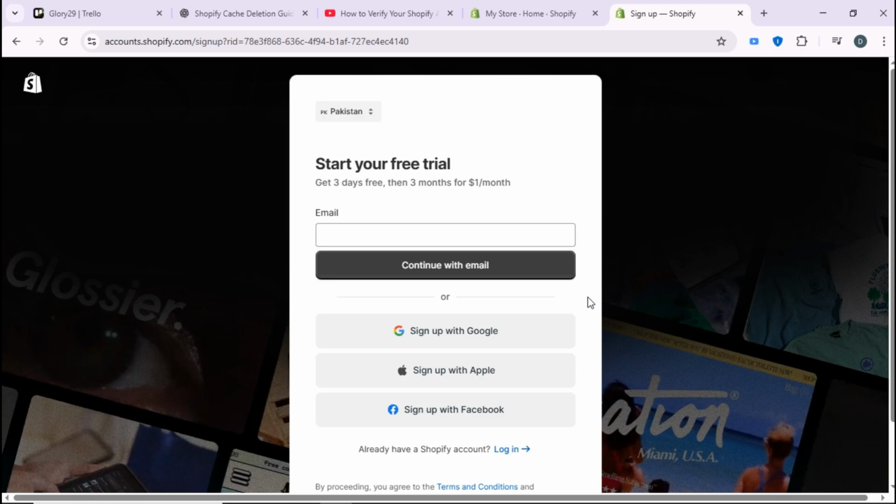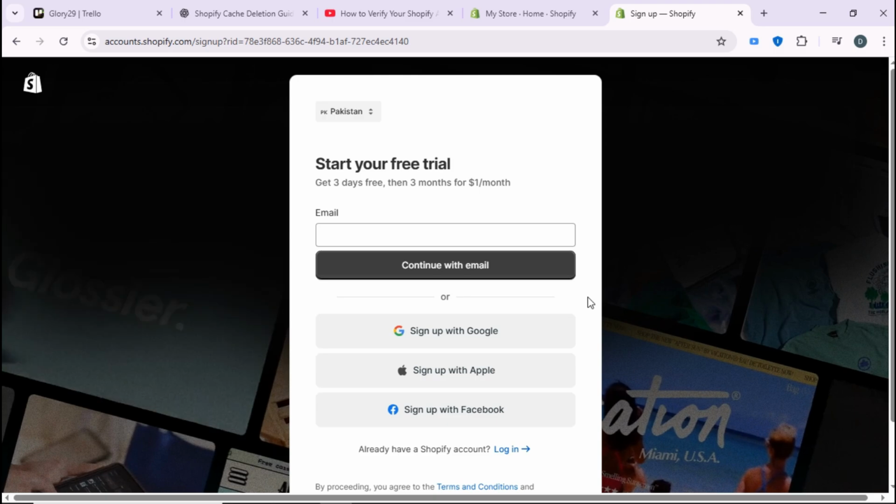It's also a good idea to consider using a social login if you haven't already, as it not only verifies your account instantly, but also integrates easily with other apps and services, making future access simpler and more secure. And that's all there is to it.